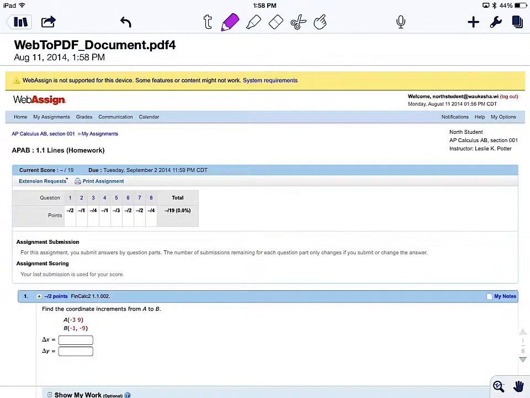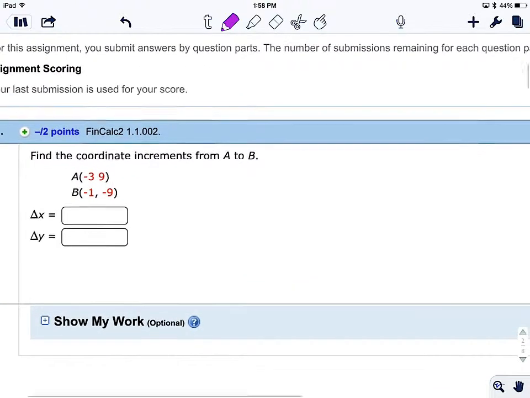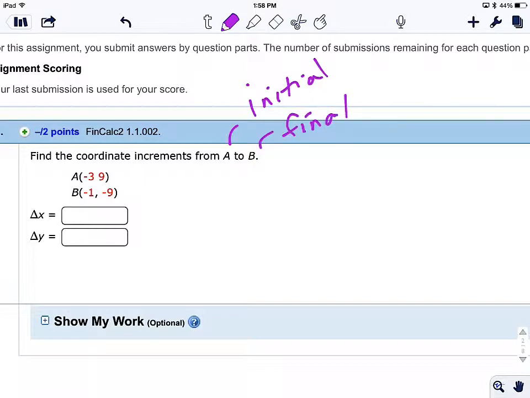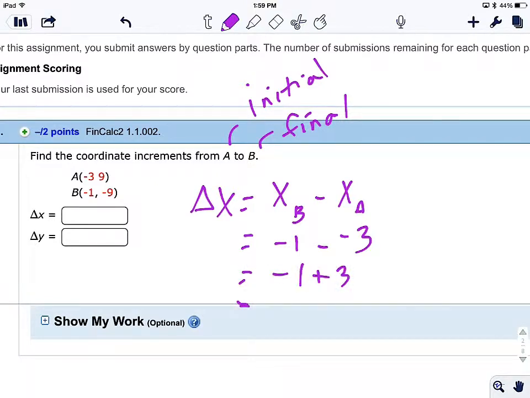For instance, if we look at the first question, it says find the coordinate increments from A to B. We know that A is the initial point and B is the final point. If we're going to find our x increment, we're looking at the x coordinate for B and subtracting the x coordinate from A. So we're looking at -1 minus -3, which equals -1 plus 3, which is 2. So the answer here is 2.